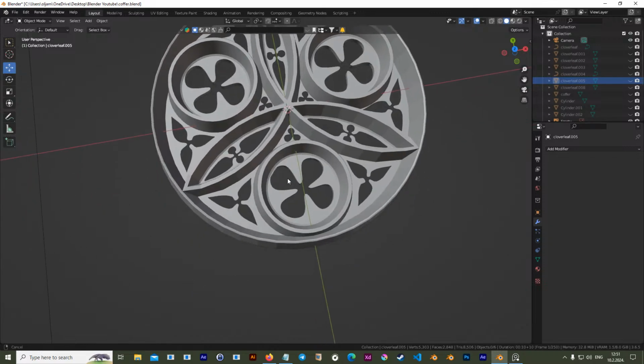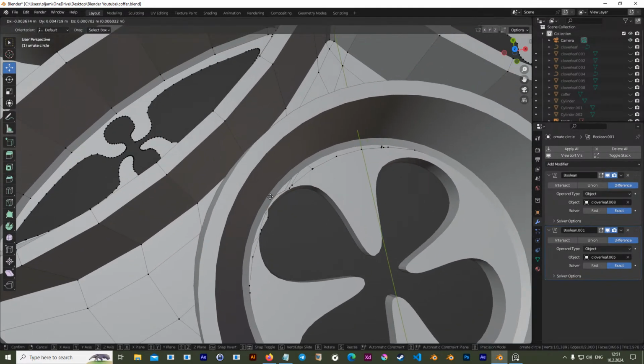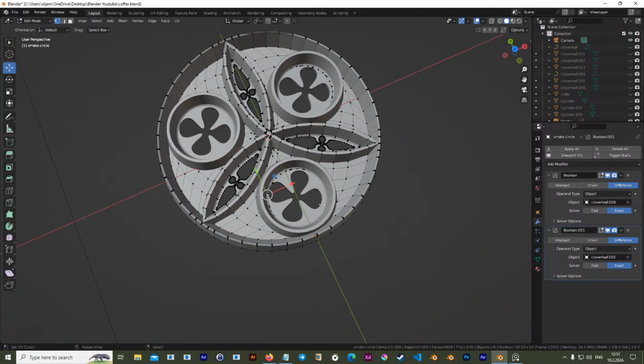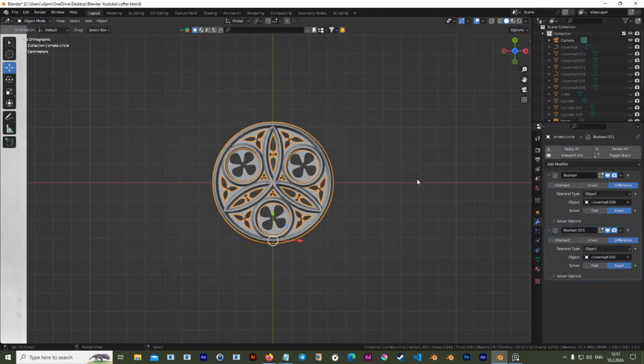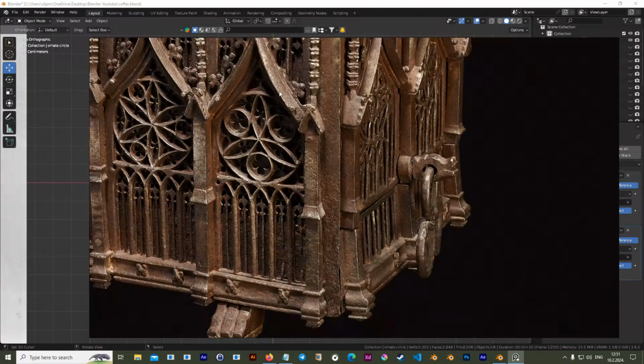We have this thing. I will move this a bit inward. We have this thing here. After that much work, we done it.